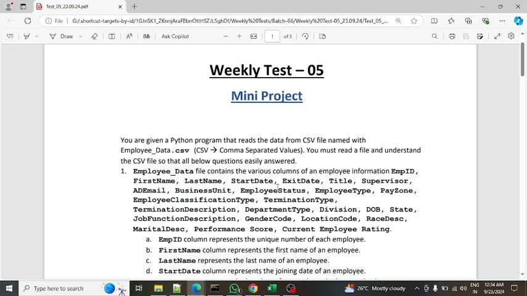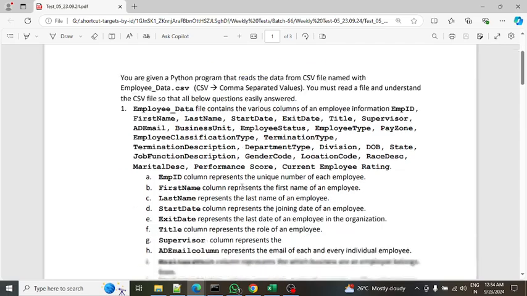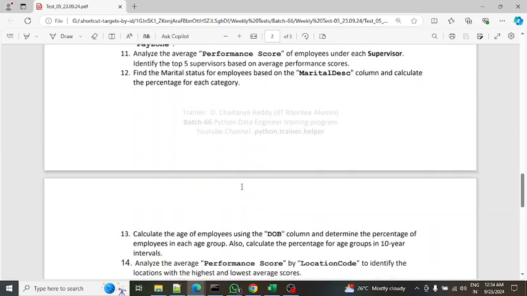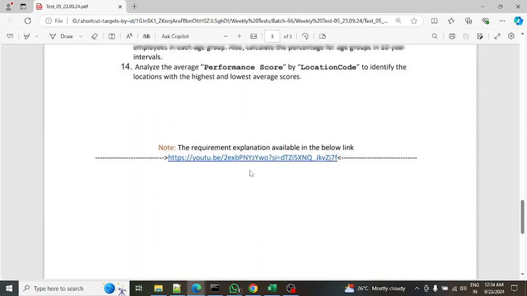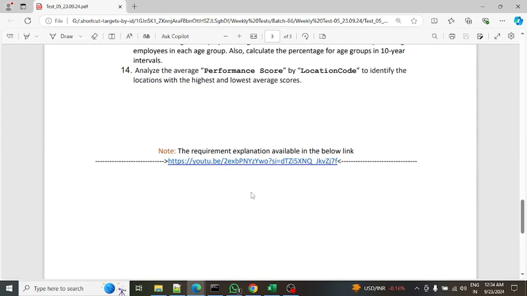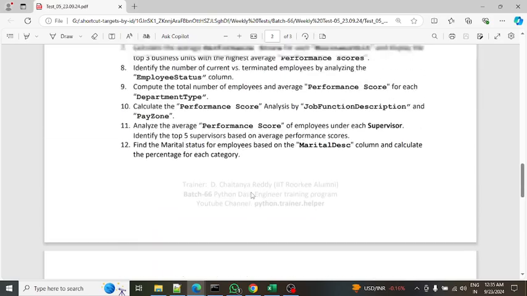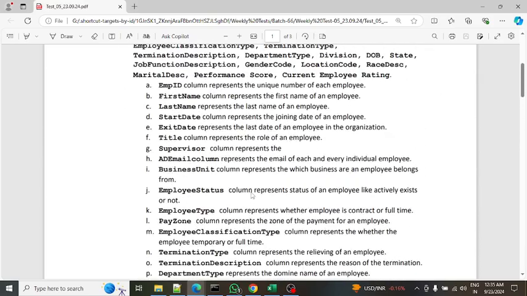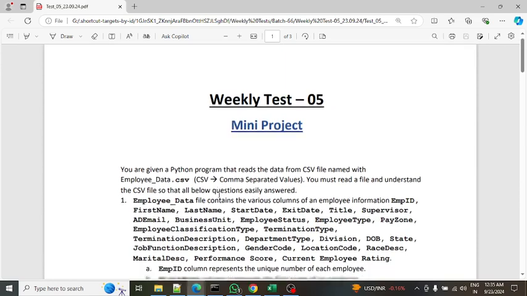In this video we are going to discuss what the input is and what output we need to generate, and each and everything. At the end of this document we also have the requirement explanation video. It is already available on our channel. Just go through this link, understand the requirement, and start working on this mini project. Now we'll go through each and every point of this requirement document.